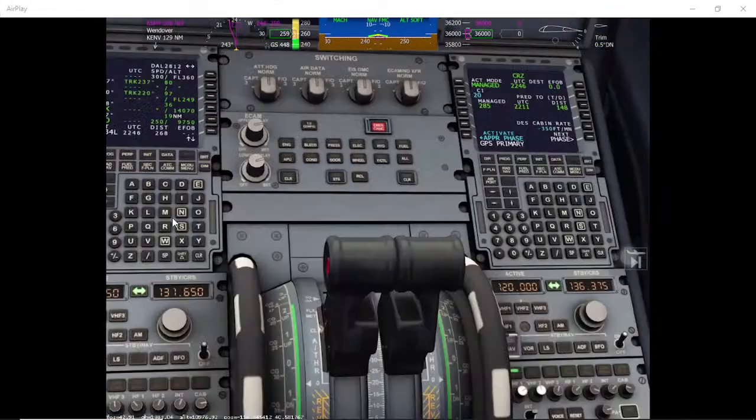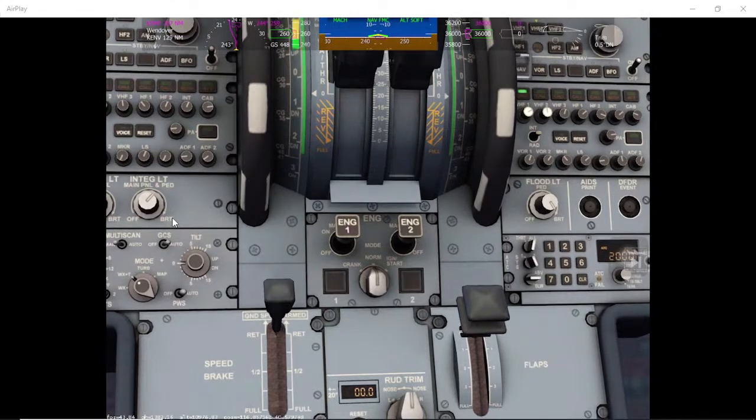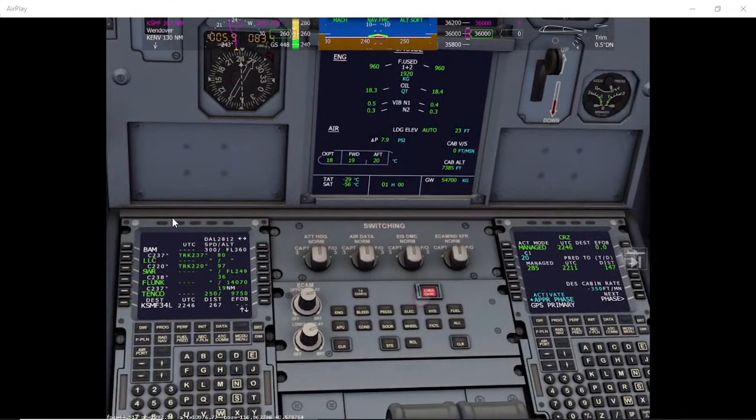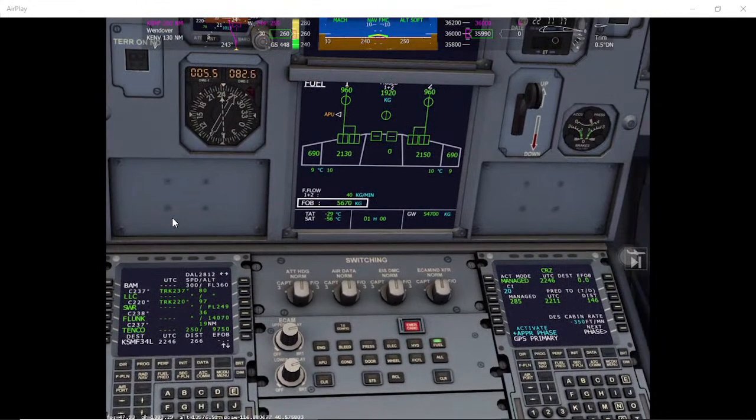Why does it still say ignition? I thought I turned that off. Oh yeah, it's on normal. Alright, oh whatever. 40 kilograms a minute for the fuel flow.